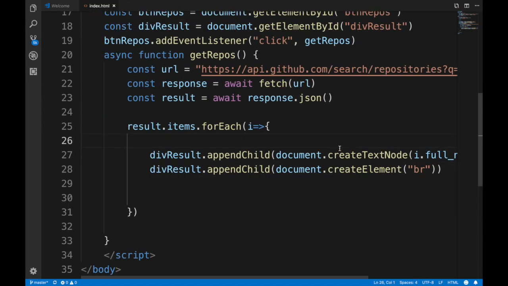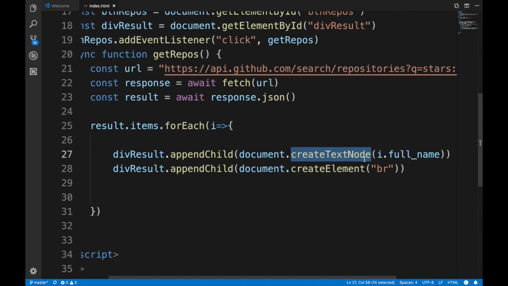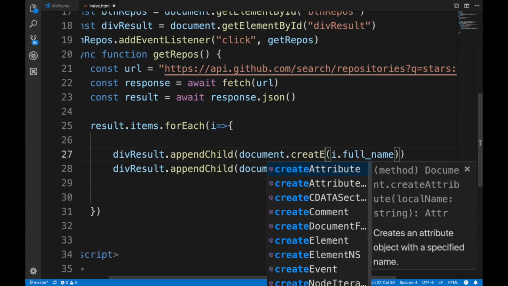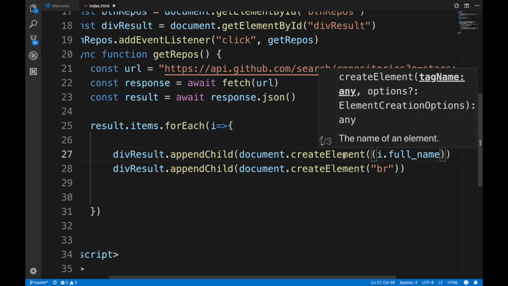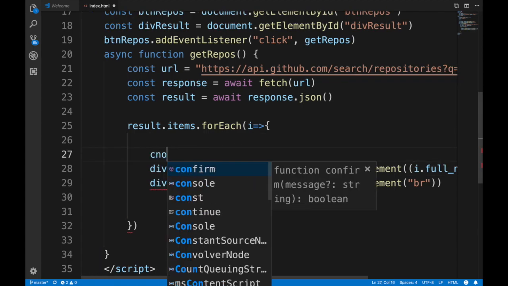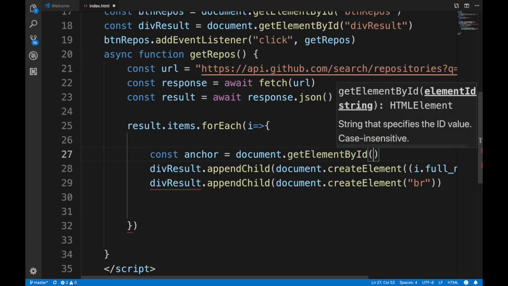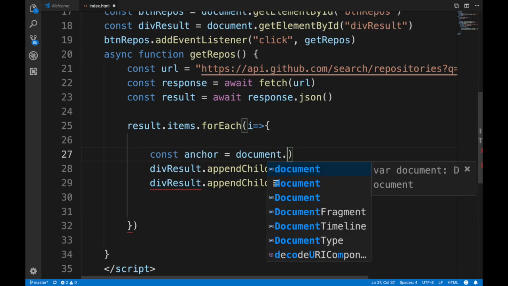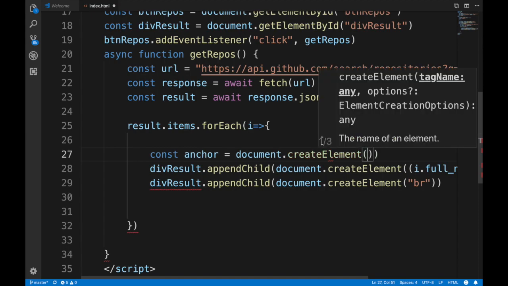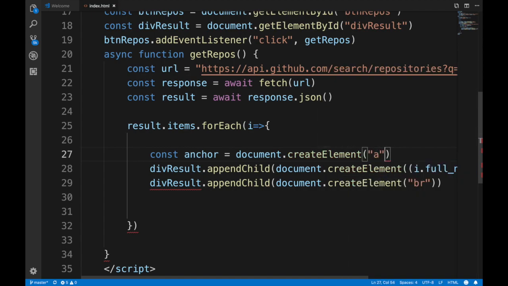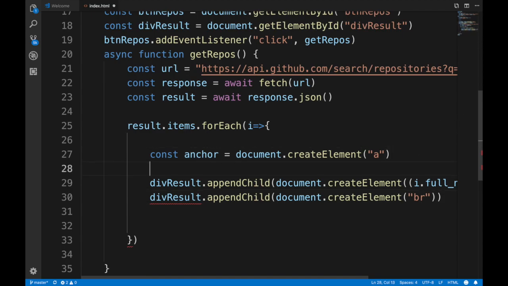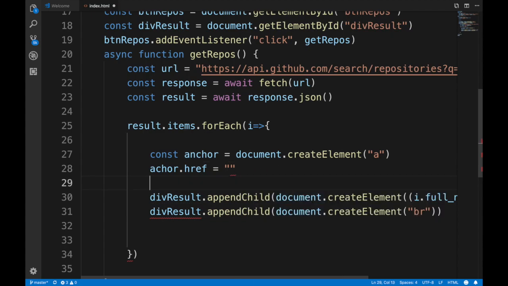How do I do that? Okay, so instead of doing text node, what we're gonna do is create element. But this element is fancy. I'm gonna create an anchor element. Anchor equal document dot getElementBy, no, wait guys. The createElement, anchor element is a. You guys know anchor, right? He's a good guy. Anchor.href, what's the URL? We still don't know. We'll figure it out.